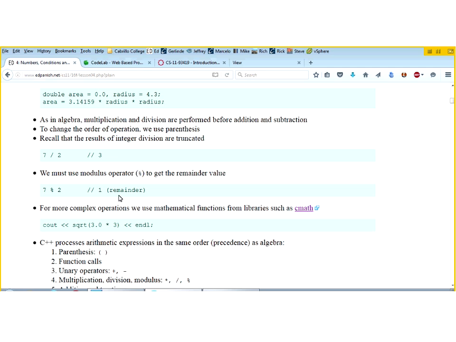If I want to know what the remainder is, then I use the modulus operator. How many times does 2 go into 7? 3 times. So 3 times 2 is 6. I subtract the 6 from 7, and I get 1. So therefore, the remainder is 1. So we just say 7 mod 2 performs the integer division, and whatever's left over from that, we'll report it.